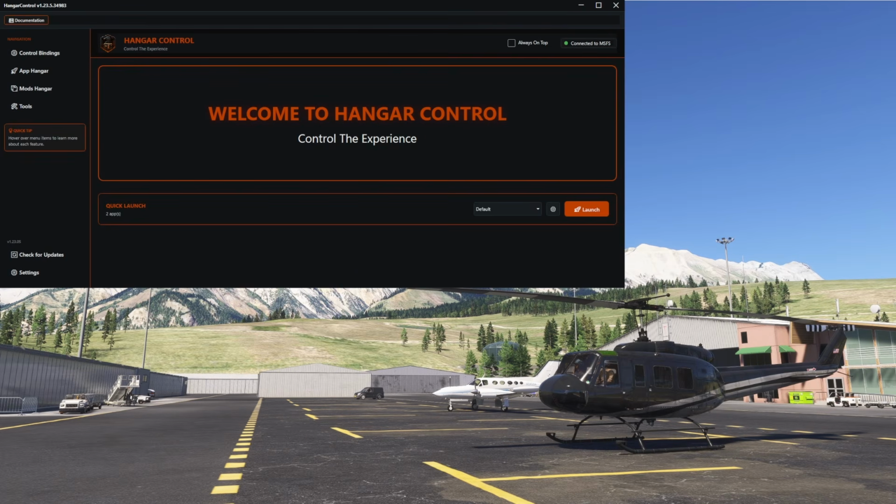Okay, so today we're probably going to be touching on a couple of different things. We'll probably hit the Stream Deck for a little bit. We're going to hit, obviously, the cyclic, the throttle.